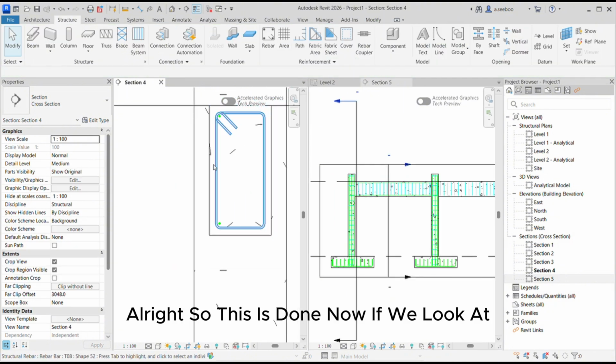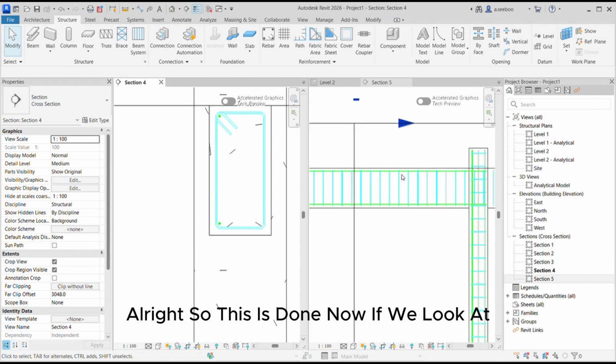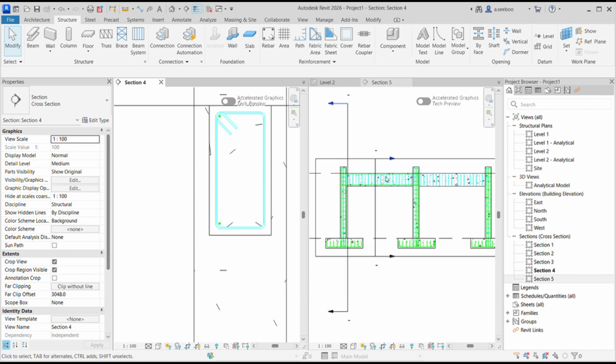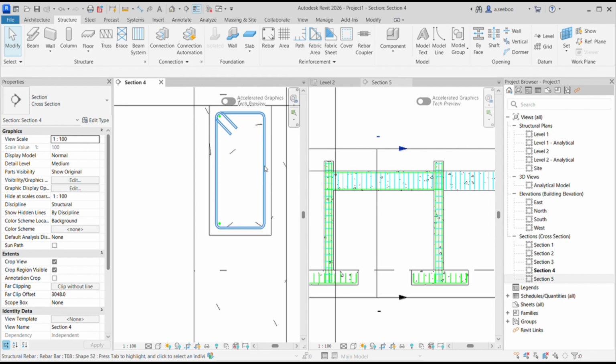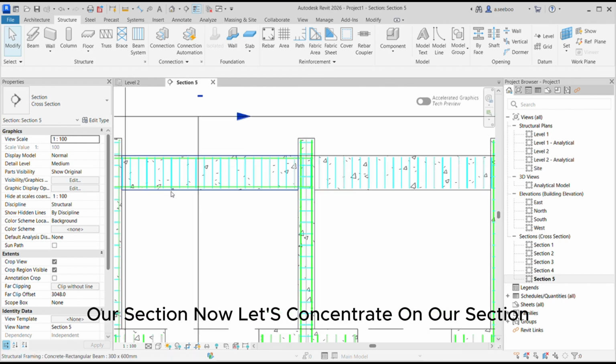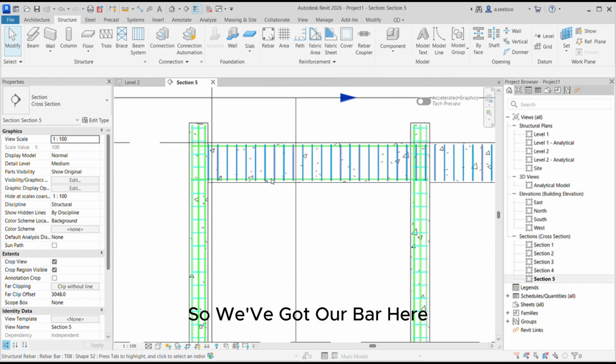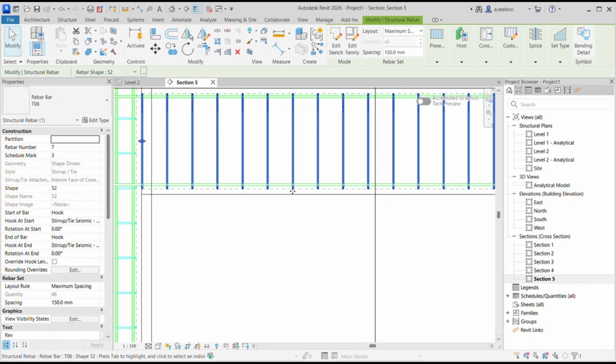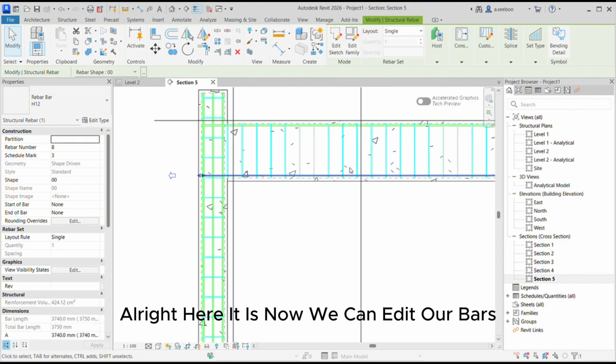Alright, so this is done. Now if we look at our section, let's concentrate on our section. So we've got our bar here. Alright, here it is. Now we can edit our bars.